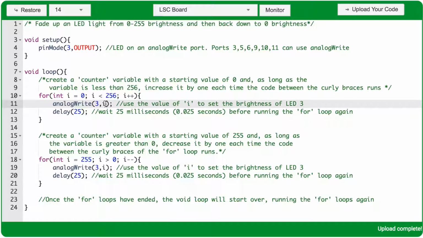Because these for loops match each other, going from 0 to 255 and then 255 down to 0, it's going to be a very smooth fade from an LED that is completely turned off to complete brightness to fading back down to completely turned off.